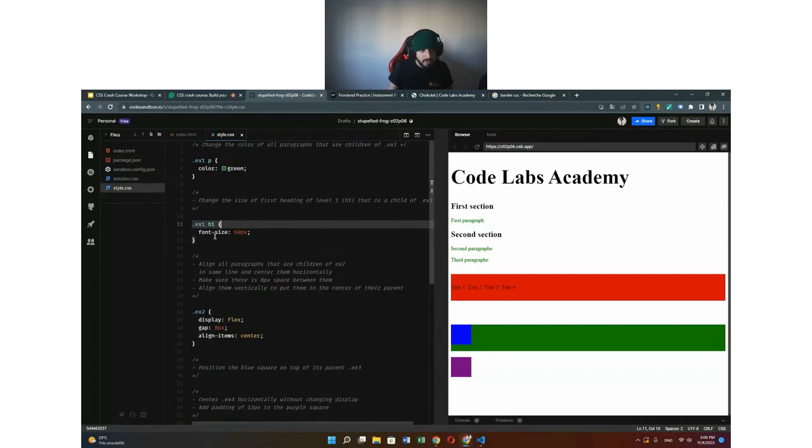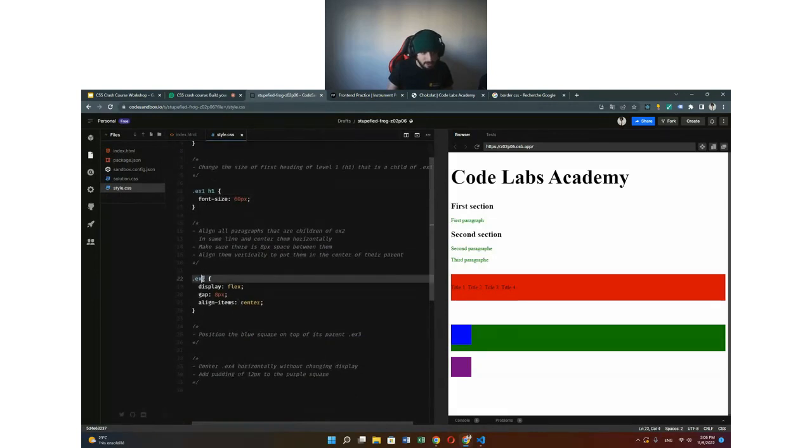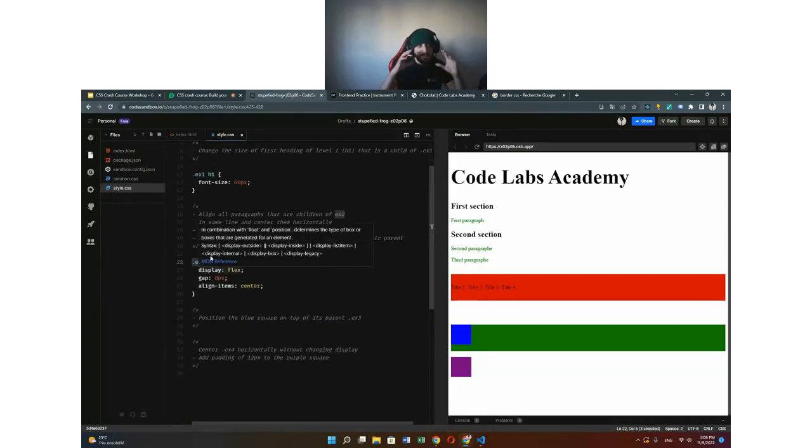So right now I am selecting X2 and adding a display to the parent and not the children. So I'm adding a display flex to the parent, and with that the children will be affected by that display. So they are displayed in one row because the flex direction is by default on a row. And then you added this property, which is gap. And by gap 8 pixels, it means the distance between them is 8 pixels.